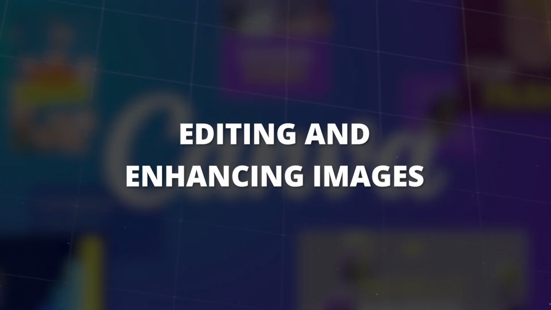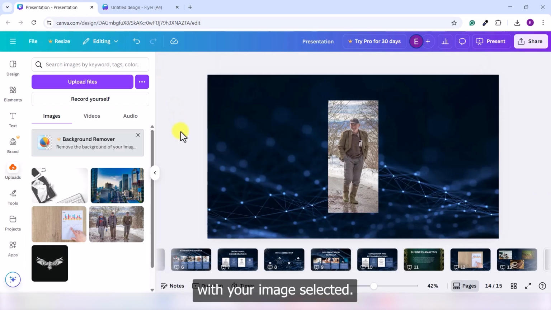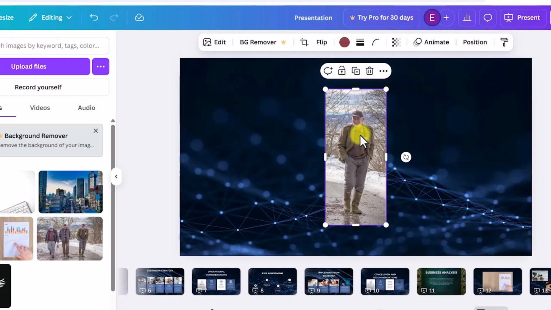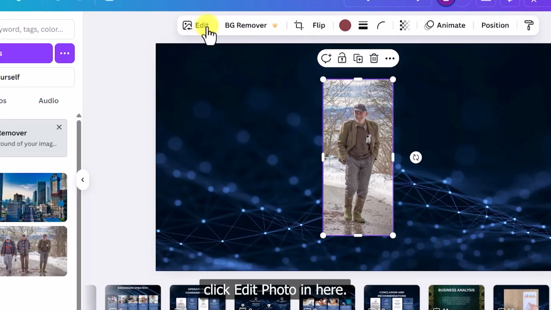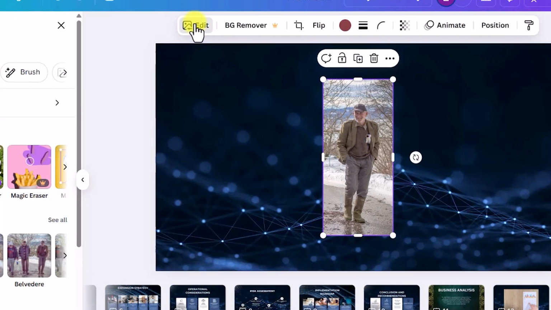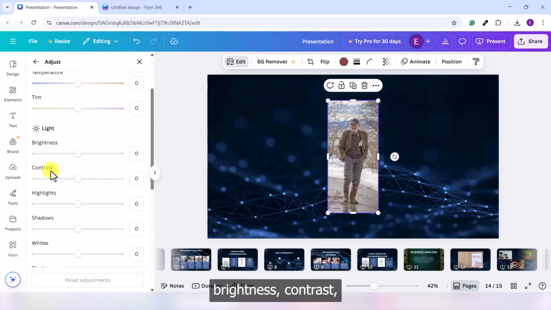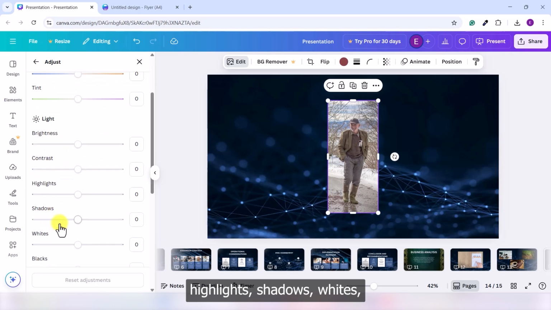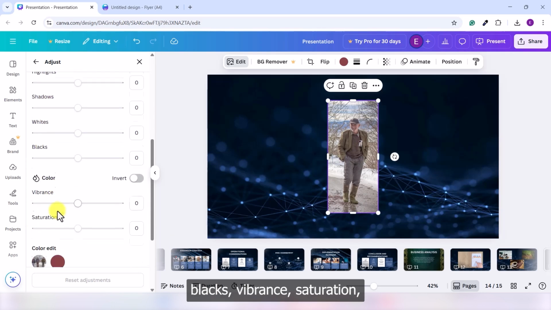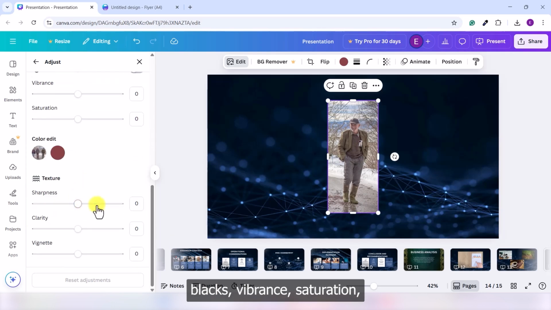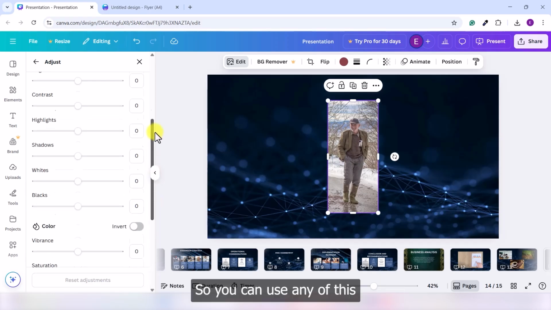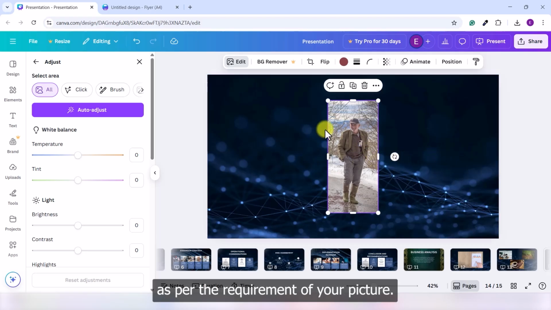Editing and enhancing images. With your image selected, when you click on that, look at the top toolbar and click edit photo in here and click on adjust. You will find tools to adjust brightness, contrast, highlights, shadows, whites, blacks, vibrance, saturation, and all these like sharpness, clarity, and vignette as well. So you can use any of these as per the requirement of your picture.